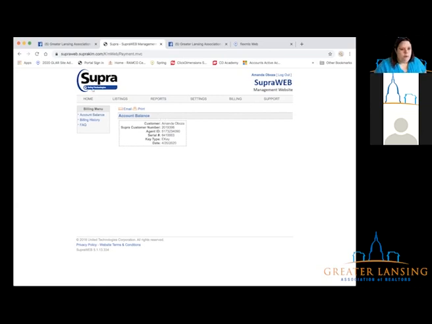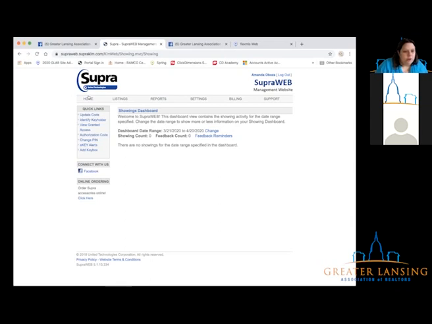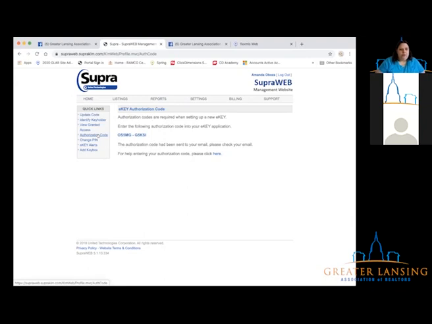Something I really, really want to show you, I know that we're running short on time here. Something else that you can do with the SUPRAweb is generate authorization codes. So in the quick links on the left-hand side, there's authorization code. And I just clicked on it, and now it's giving me an authorization code. You need an authorization code if you have a new phone.